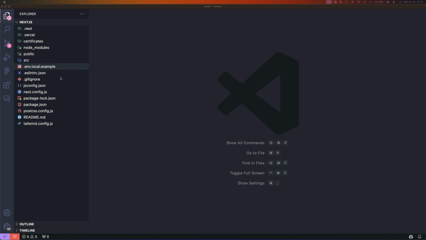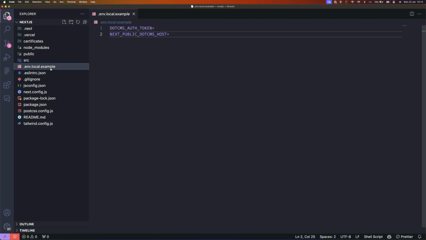Once you open this in the editor, you have to go to the file .env.local.example, and we're going to rename it to .env.local. Then we have to complete some environment variables right here. Let's start with the dotCMS host. In this case, I'm going to use my localhost 8080 because I have a dotCMS instance running locally, but you can use any of your dotCMS instances.